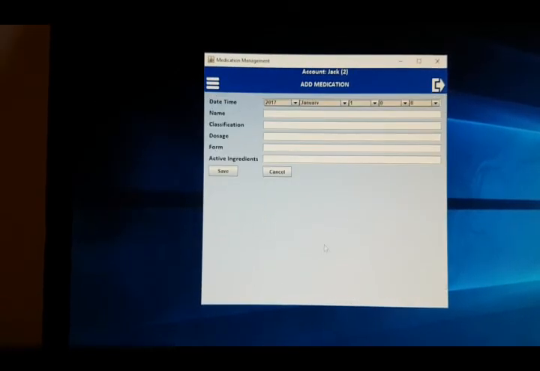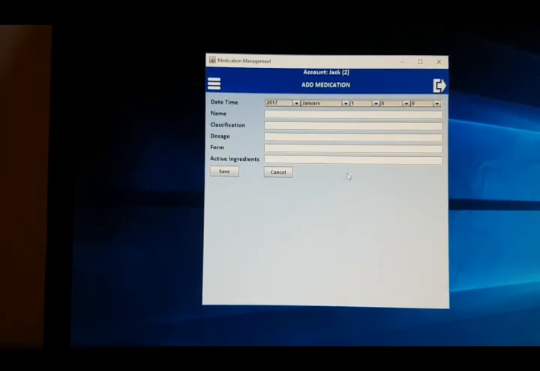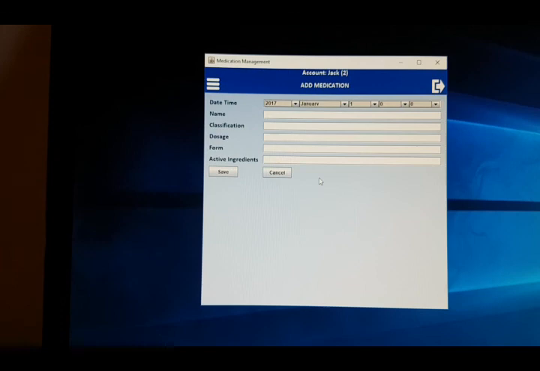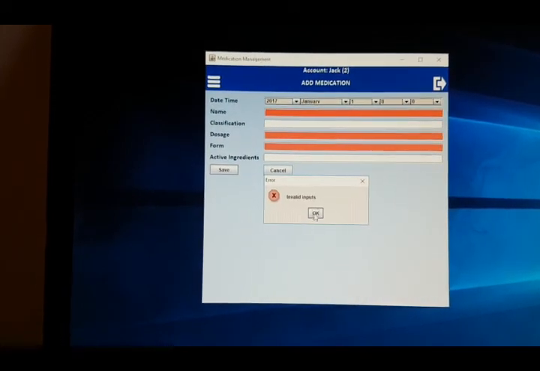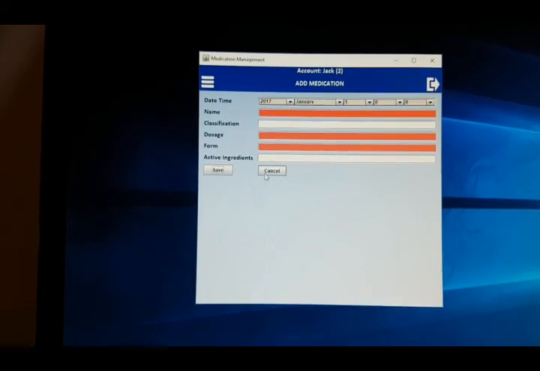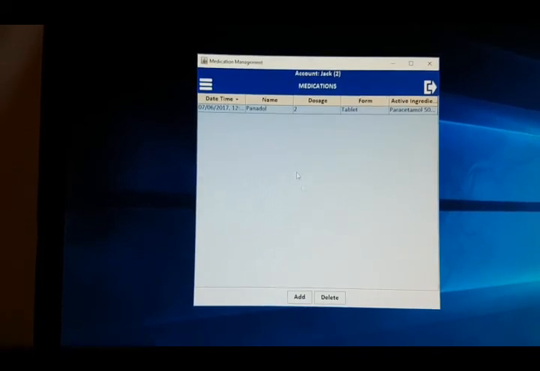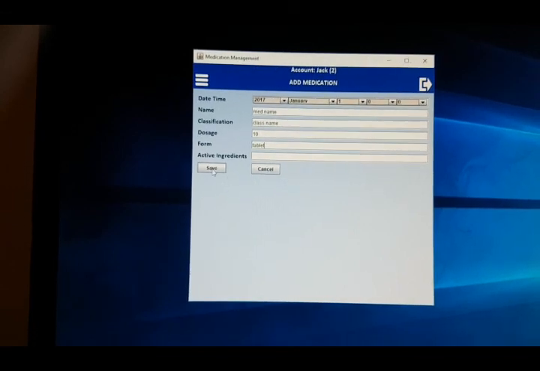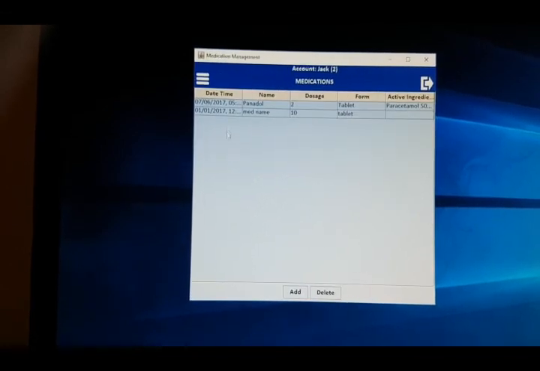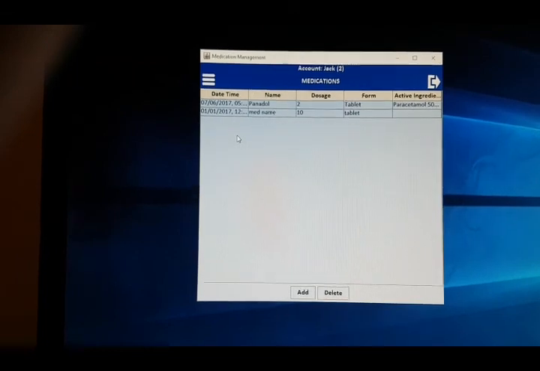Clicking the Add button sends the user to the Add Medication page created by Jamito, and if the user doesn't input the name, dosage and form, an error message will be displayed and the text fields will be highlighted. The Cancel button sends the user back to the medication page. With valid inputs, clicking the Save button saves the medication and adds it to the list.